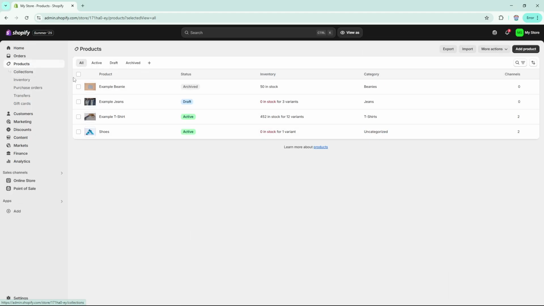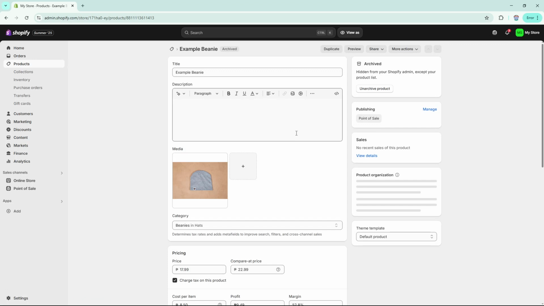This area is where you manage all your products and collections, which means it's really the heart of your store's inventory management. Now, you need to find the specific product you wish to edit. You'll see a list of all the products you currently have in your store. Carefully scan through this list and select the product that needs an update. After clicking on the product, you'll be directed to its details page.